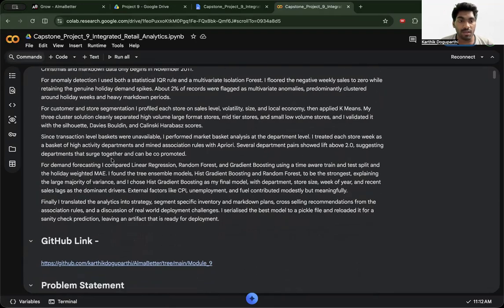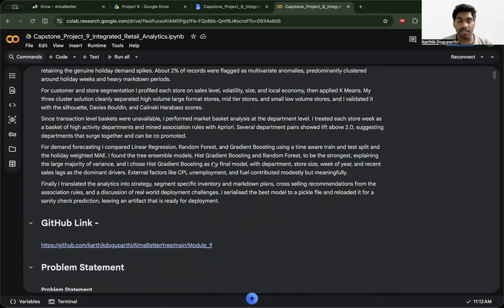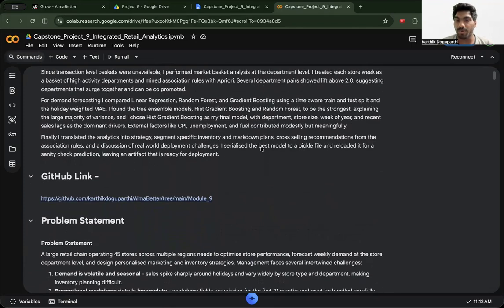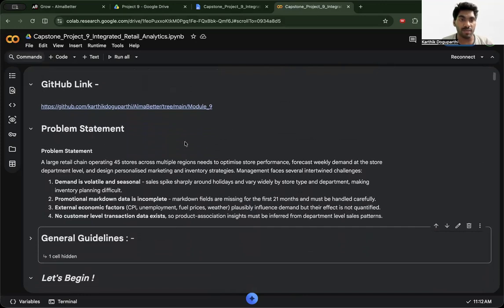I used market basket analysis with apriori to store weak data. As I've told you, I've used linear regression, random forest, and gradient boosting, XGBoost, for finding out how my data is. Finally, I translated the analytics into strategy, marked down all those data, and concluded that. So that is my GitHub project.